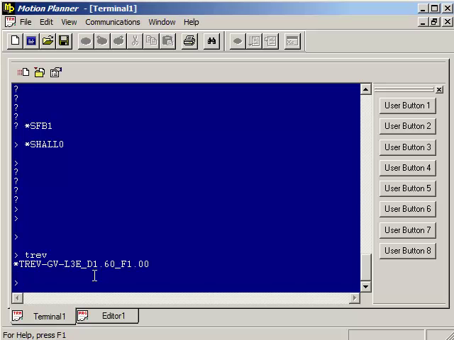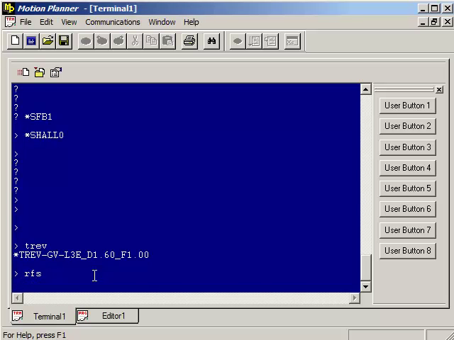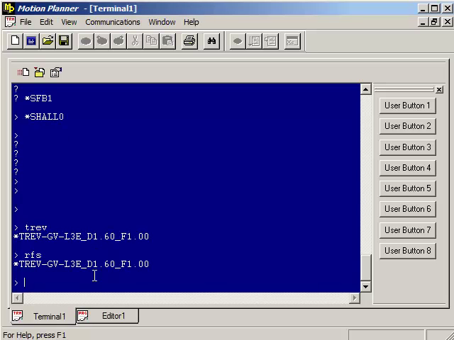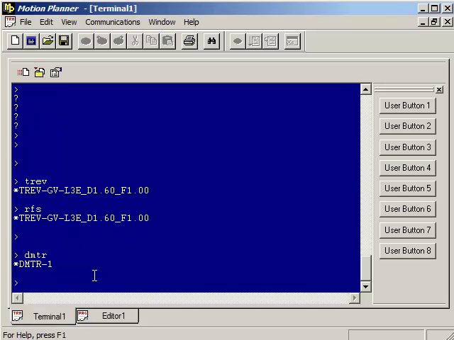Now let's presume this is a new Gemini drive out of the box. So actually I'm going to do an RFS on my old drive to make it look exactly like a new drive. So after I do a RFS, that's a reset factory setting, it's going to wipe out the drive, and if you type DMTR you'll get a -1. So that's the initial setting saying that there is no motor configuration at all.